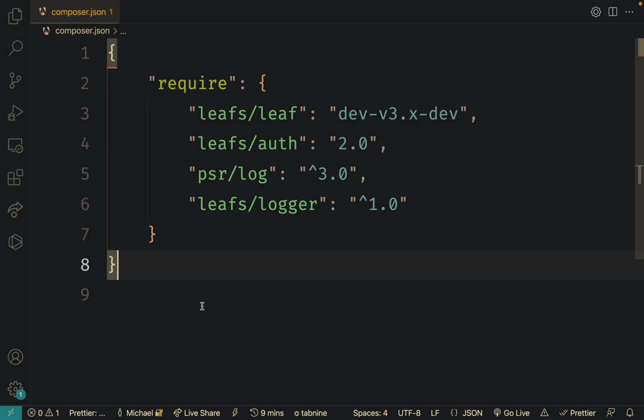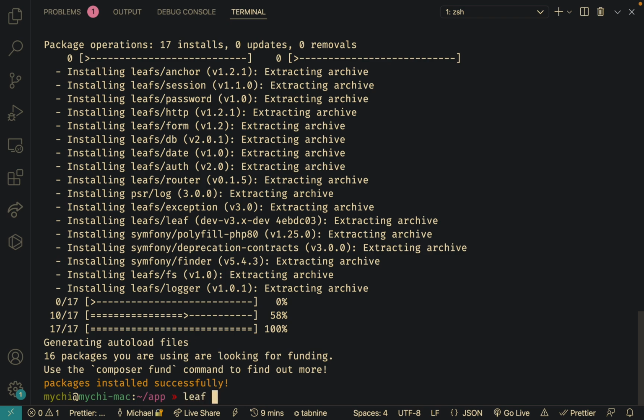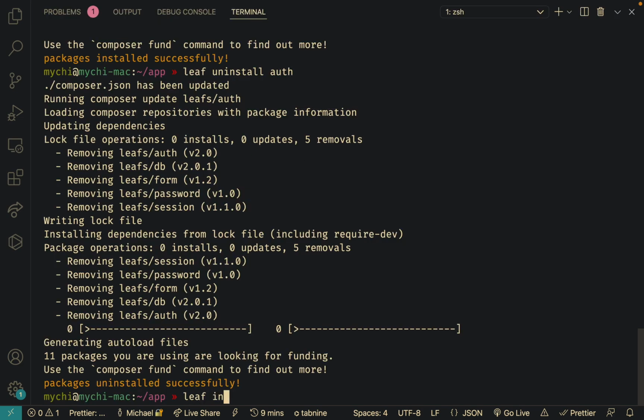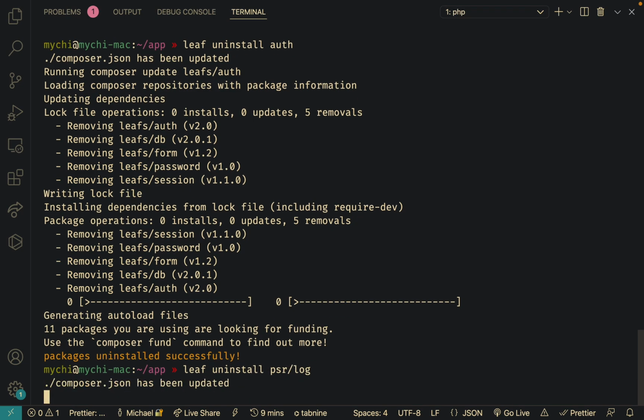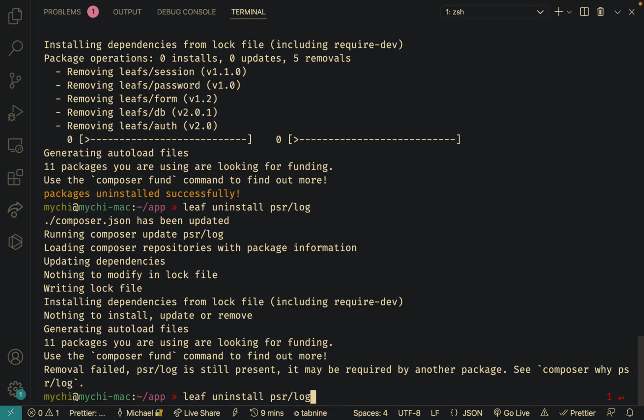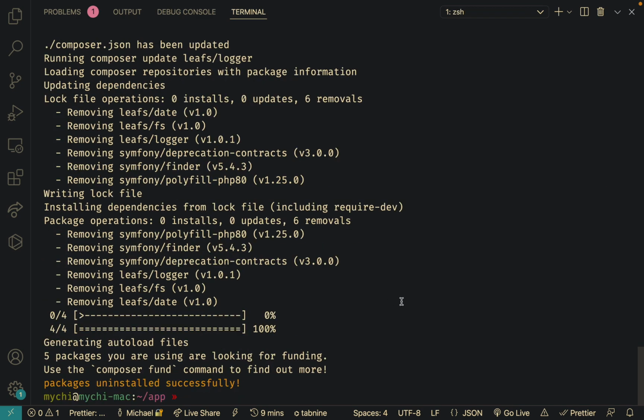Now, uninstalling is pretty much straightforward. You just type out the package name and that's all. If I want to uninstall leaf auth, I just do leaf uninstall auth. And that's it. We check here and leaf auth is gone. If I want to uninstall psr/log, I just do leaf uninstall psr/log. And that's it. We can do the same for leaf/logger. By the way, you can actually still type out leaf/ then the package name, and that would still work fine. You don't need to remove the leaf/.